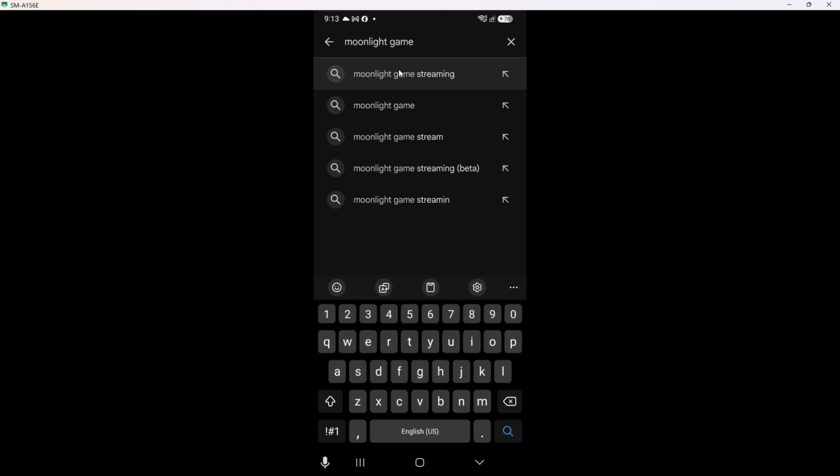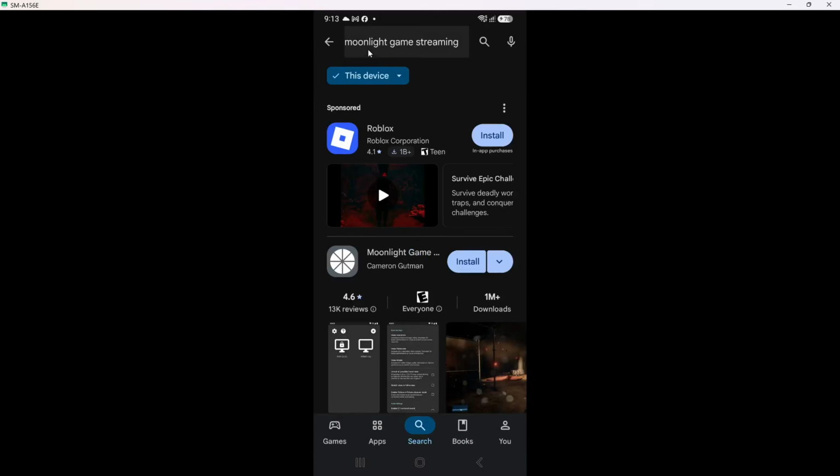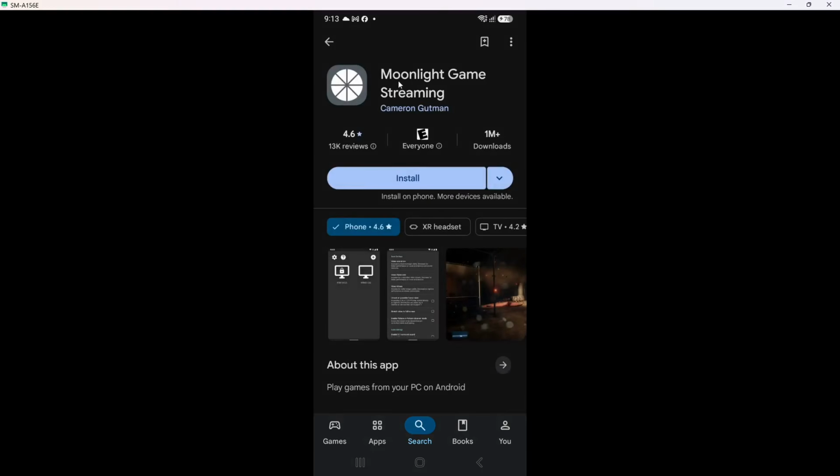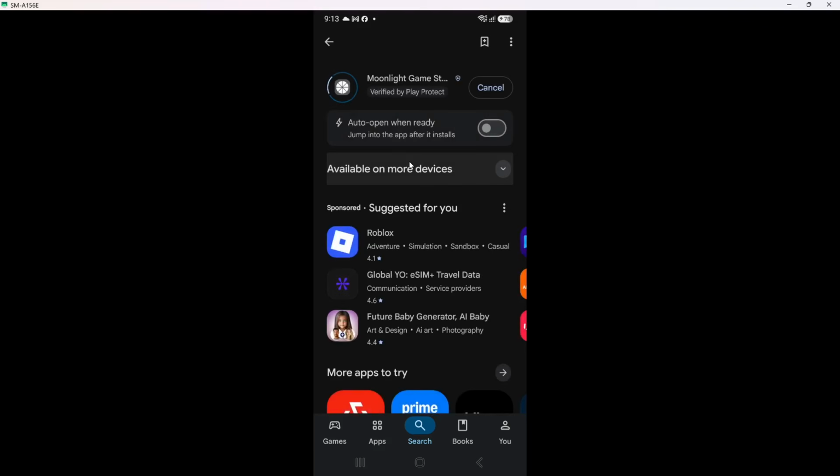This step matters because it ensures you are selecting the right app for your game streaming needs, avoiding any confusion with similar applications. After locating the app, tap Install. This button will initiate the downloading process. You may see a progress bar indicating the download status. This process may take a few moments depending on your internet speed. It's a quick action, but it's crucial because installing the app correctly allows you to access all its features seamlessly.